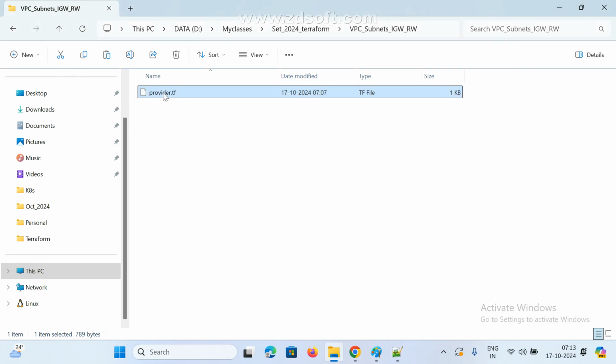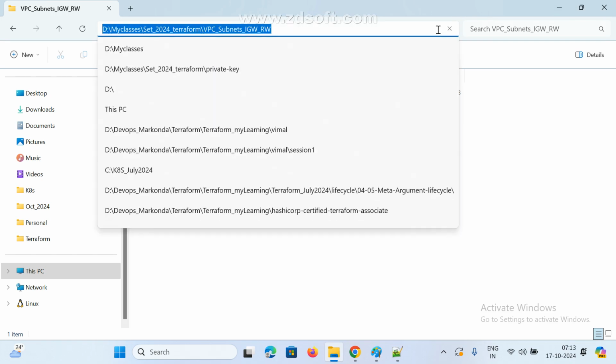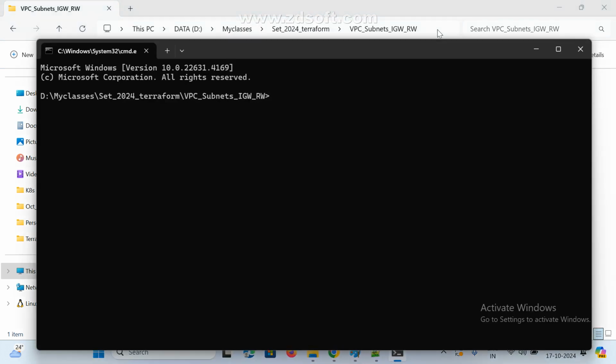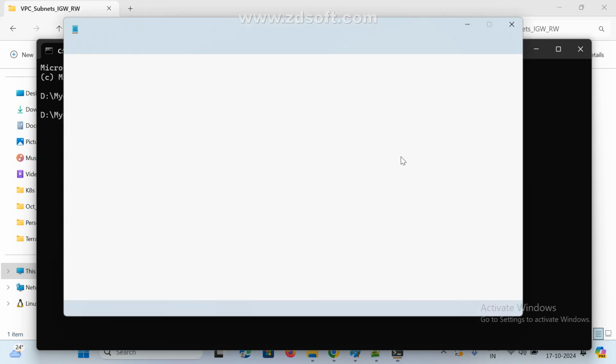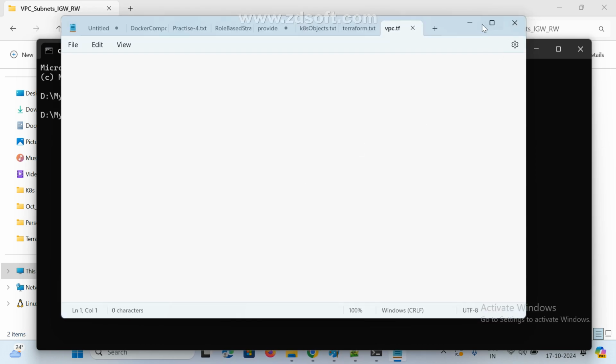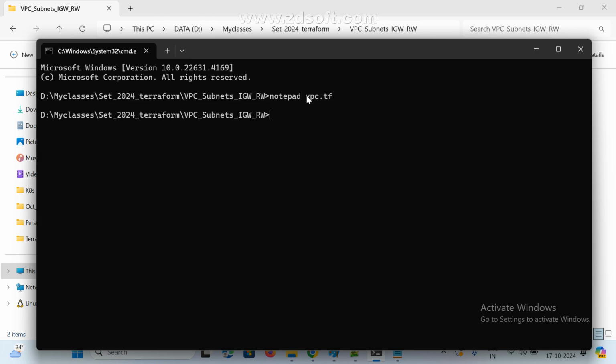Check it. So this is the provider. Okay. Now I am going to create one more file. Notepad, VPC dot tf file. Everything, if you want to write, we can write in one file also, no problem. Now I'm going to split it into multiple files. Okay, so now this is the VPC, right?